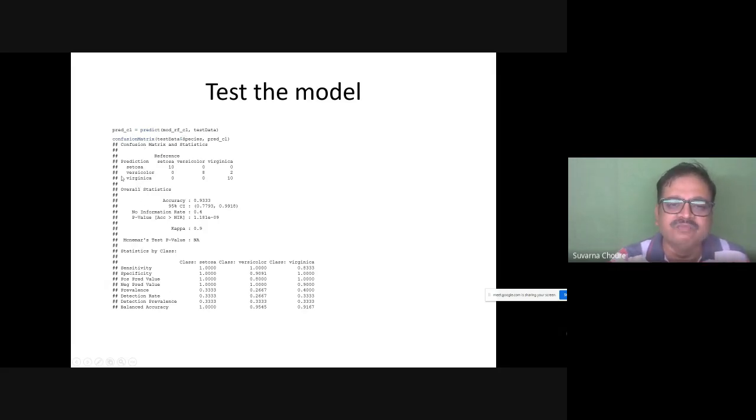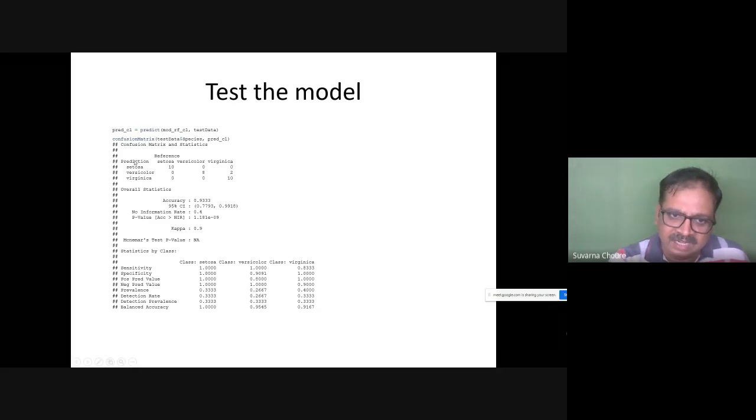And here you can see this confusion matrix. This is the confusion matrix. Is it visible? I am moving my cursor on the confusion matrix. Yes, sir. This horizontal line is reference, and the vertical line is prediction.